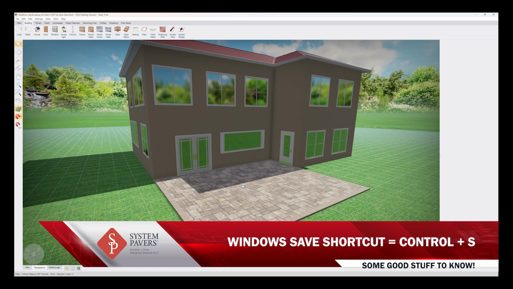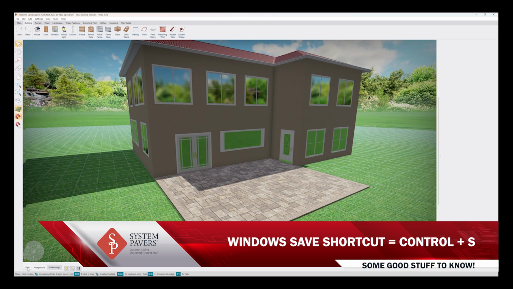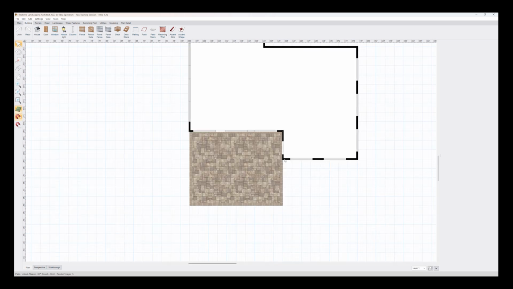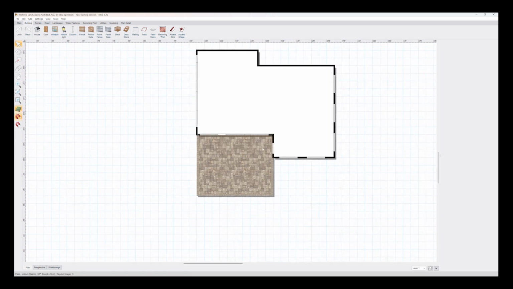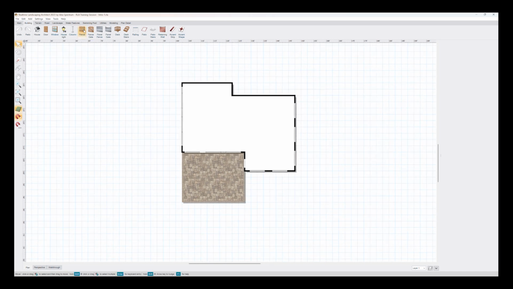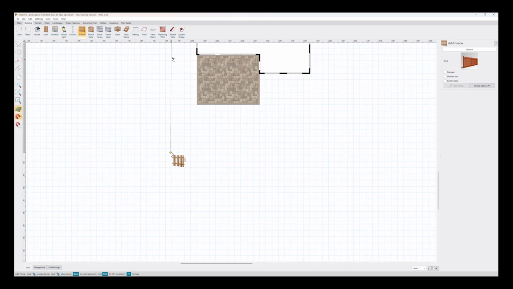Now that we've done that, let's go back to our plan mode and add a little bit of framing to this area here. What we're going to do is put in a fence. So in plan view mode, we're going to click fence, and it doesn't matter which fence we use right now because we're going to change the material over here afterwards. So we're going to outline just a basic fence.